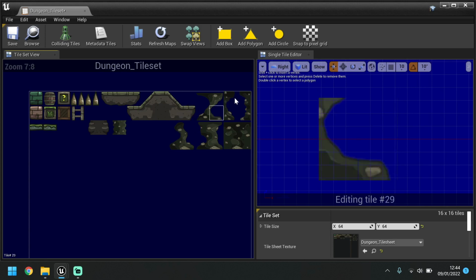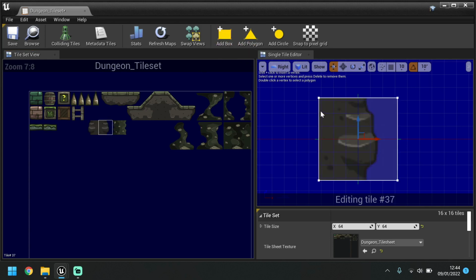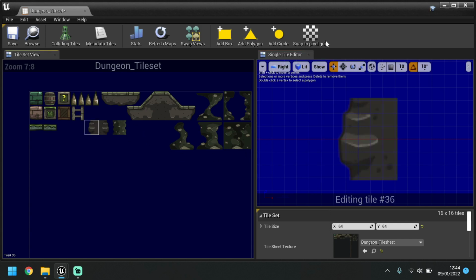Obviously, you go through and do all this stuff. Just going to add a collision to these two because we're going to use these as side walls. So add this one. Probably bring it into there and then shift add some extra. Something like that. Again, add box.